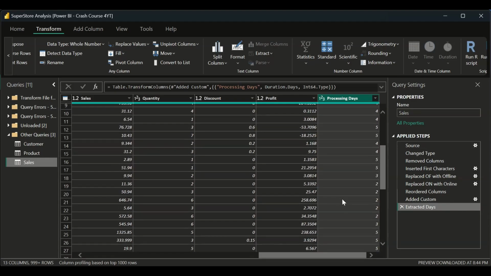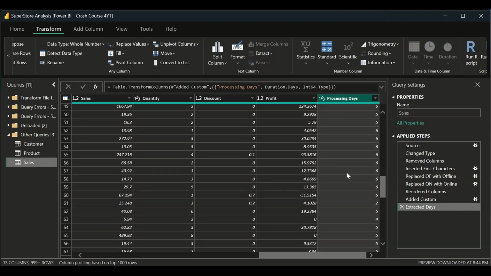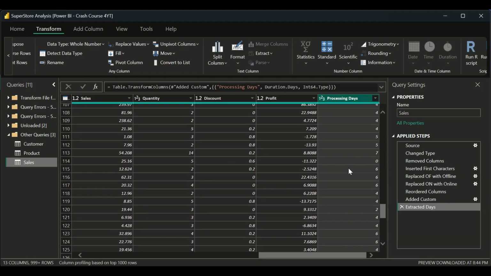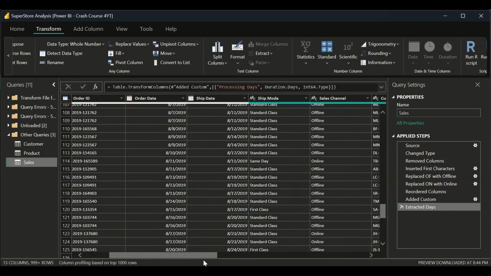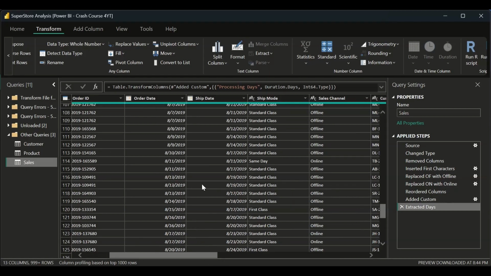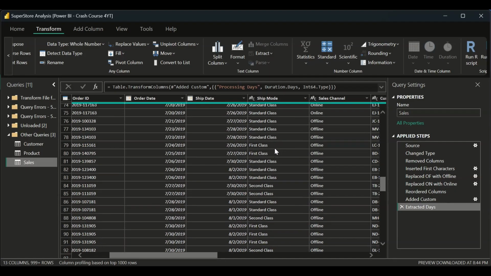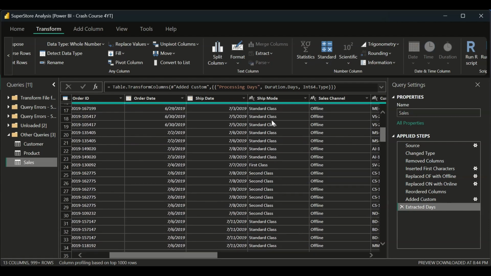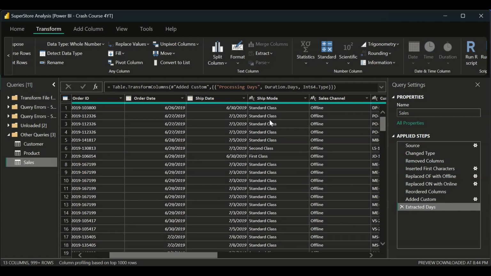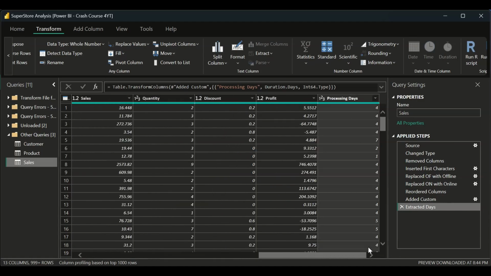So I'm able to create a new column as well. We have different days. We can now create conditions based on these days: if the processing days are up to this many days, then it's probably slow, or if it's this, it's probably fast. Then we can compare that to the ship mode. You can see that it just keeps getting more interesting. Does the processing days have anything to do with the ship mode? Is there a correlation between them? Things like that are very nice to explore.